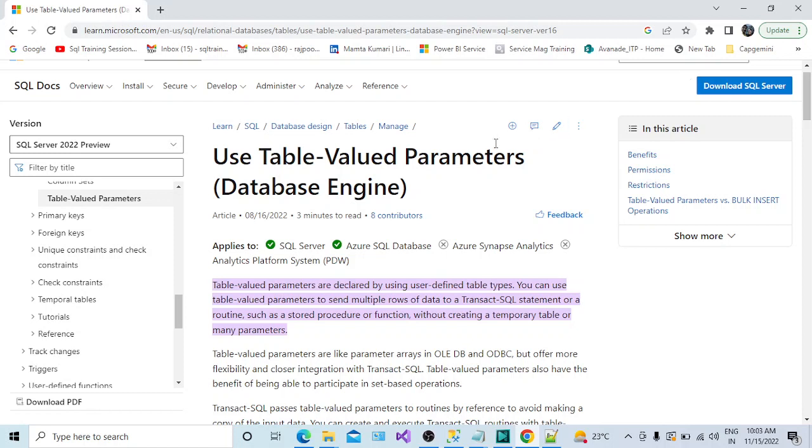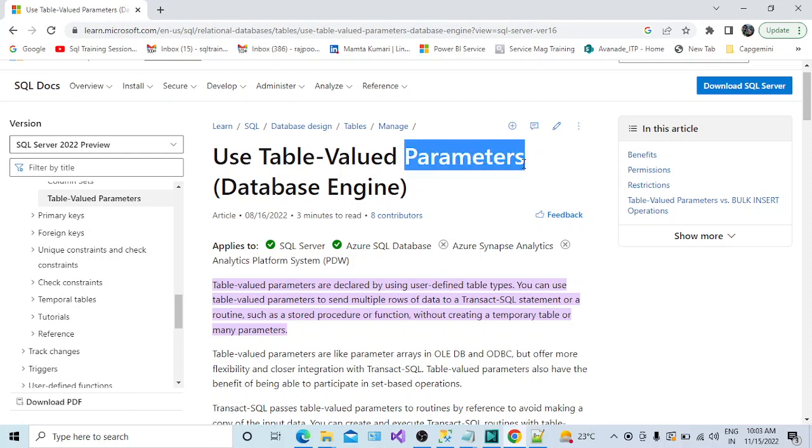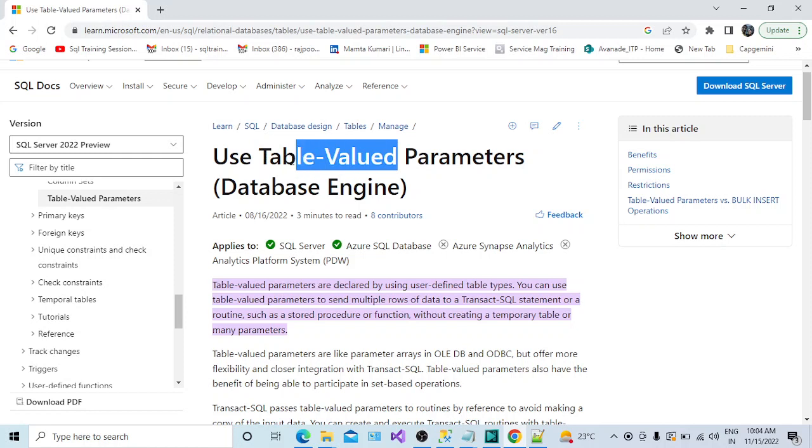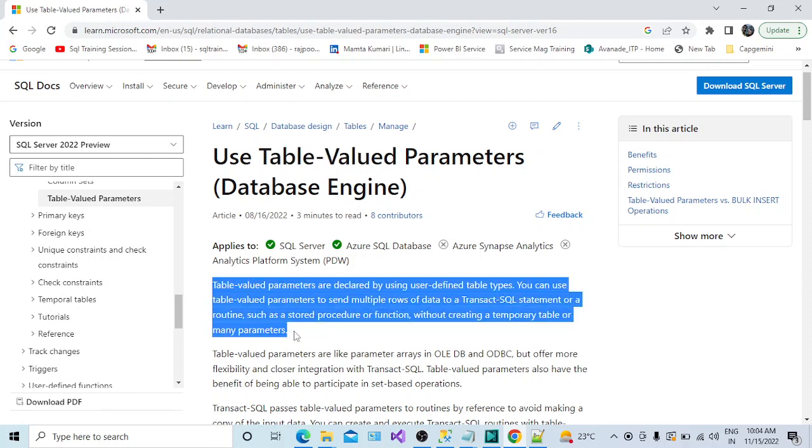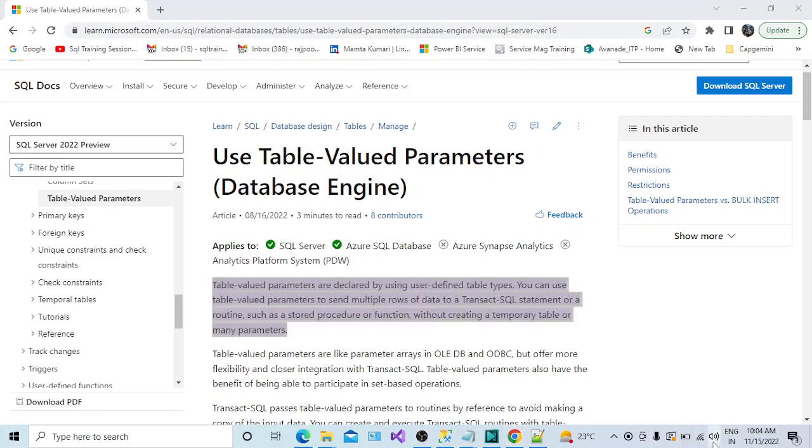As the name suggests, if you can see on my screen, this is the Microsoft Learning site. There they have mentioned table valued parameters, where we can pass a table. We will not pass only a single value, but rather we can pass multiple values with the help of table valued parameters. The definition clearly states that table valued parameters are declared by using user defined table types, right?